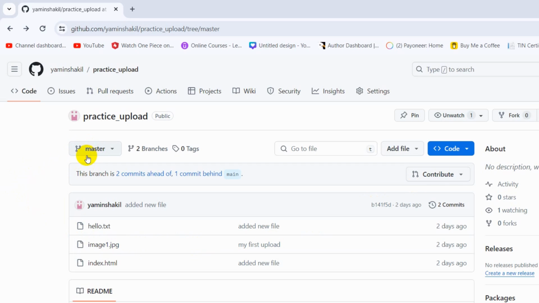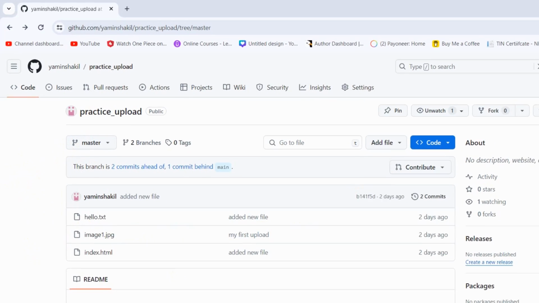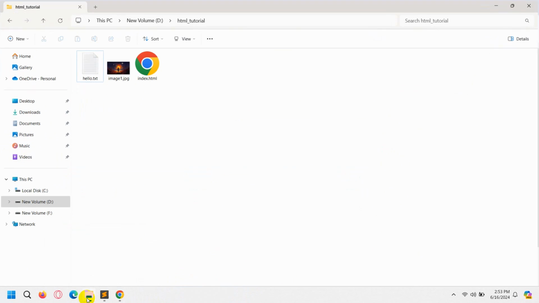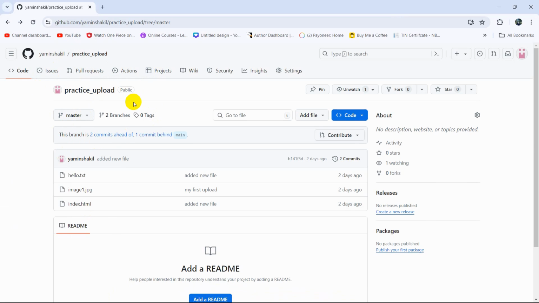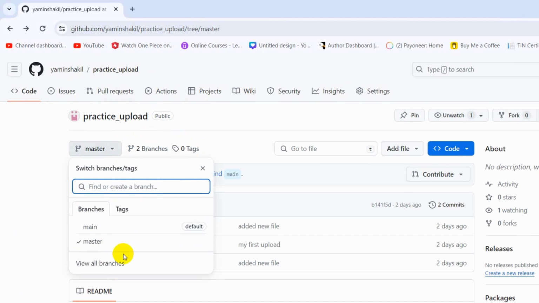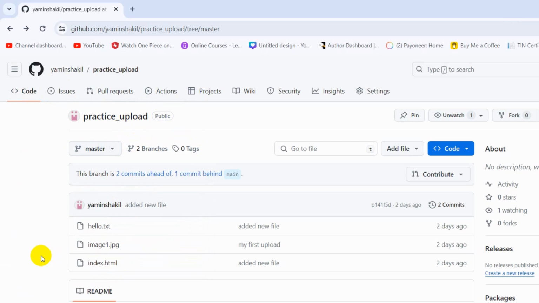branch in GitHub repository. So this is really simple. So first of all, let me just go to my folder from where I just uploaded those files to this repository. So we're going to create a branch over here, and our branch name will be my new branch.